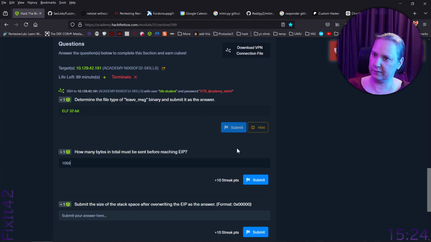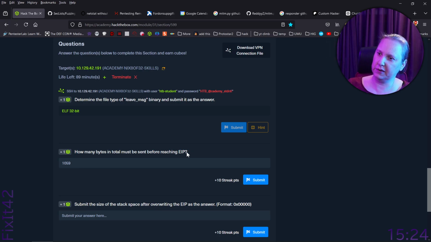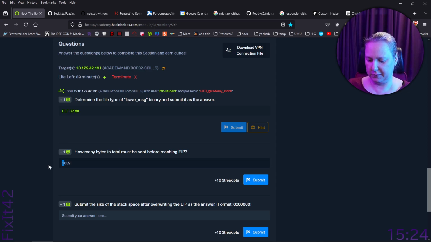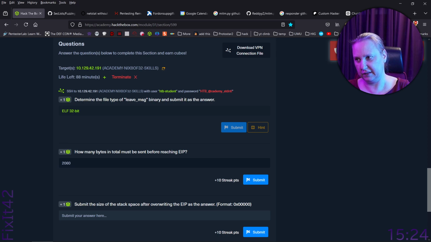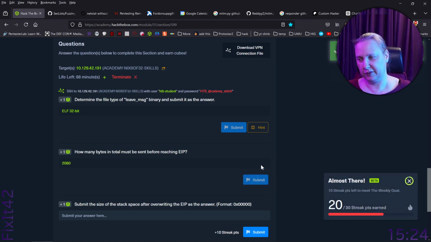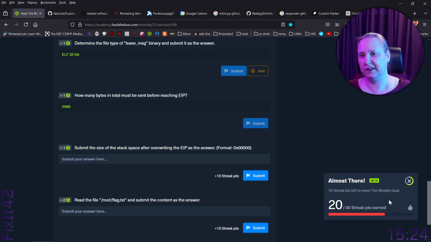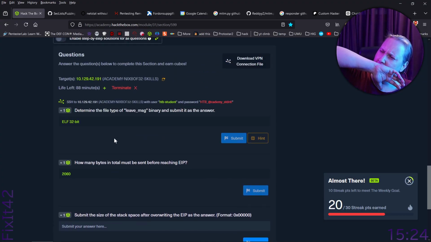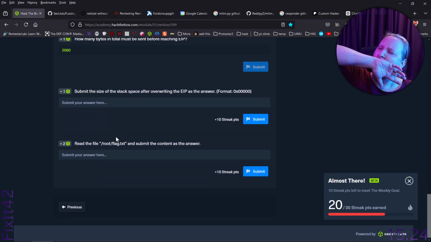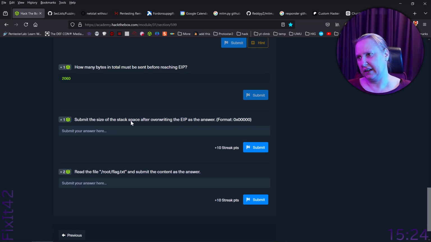No? How many bytes in total must be sent before reaching EIP? Oh, I mistyped. Yeah, it is 60. So that's funny, mistyping. So why is it like this? Keeps complaining. Oh. Submit the size of the stack space after overwriting the EIP in the answer. Right.